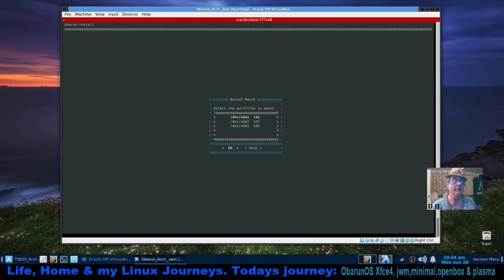Here we're going to mount the partitions. Select the partition to mount. So SDA1 is my swap. I'm going to press enter. And it says if it is a swap space or a swap partition, then type in the word swap. Enter swap for swap partition. Press enter. Now the next one will be SDA2. That will go to /MNT. All right, the next one will be SDA3, and that'll be /MNT/home. Enter. All right, and I'm going to tab to done.